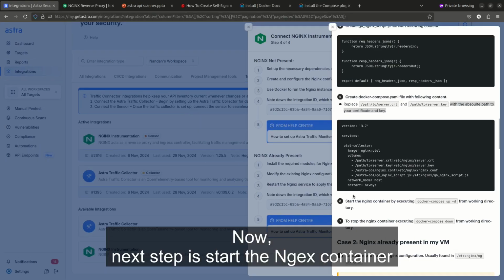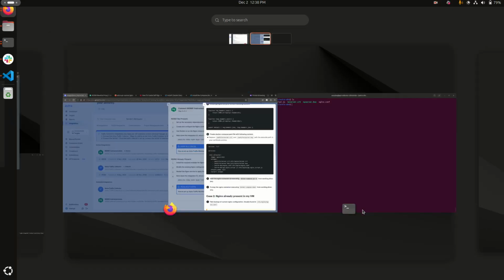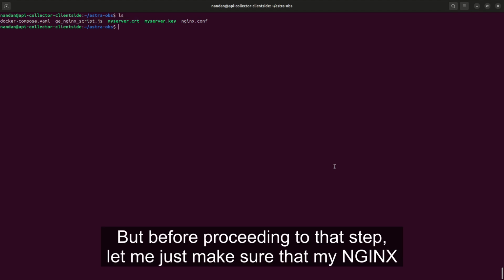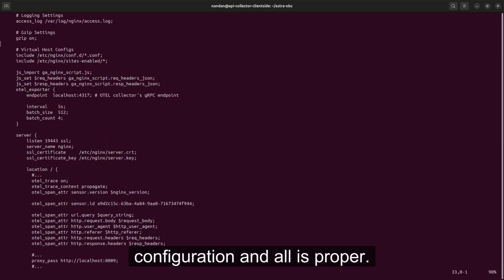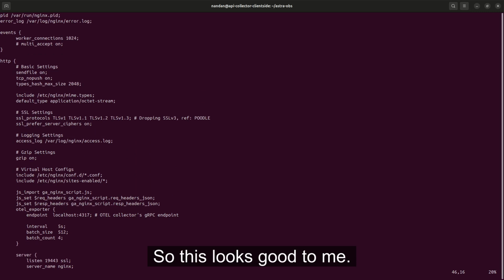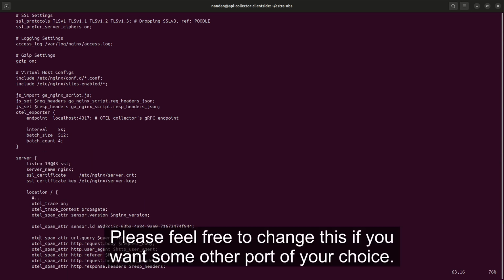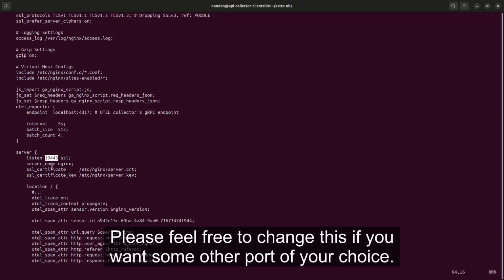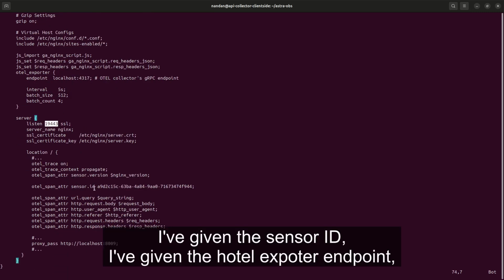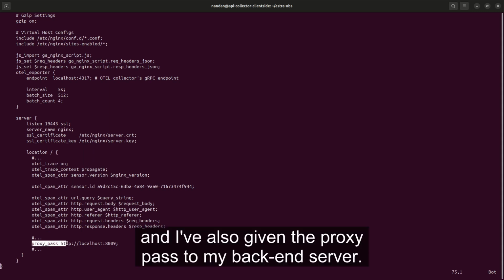Now the next step is to start the nginx container by executing docker compose up -d from the working directory. This is my working directory, but before proceeding to that step, let me just make sure that my nginx configuration and all is proper. So this looks good to me. Please note that the server is actively listening on port 19443 on SSL. Please feel free to change this if you want some other port of your choice. I've given the sensor ID, I've given the hotel exporter endpoint, and I've also given the proxy pass to my backend server.